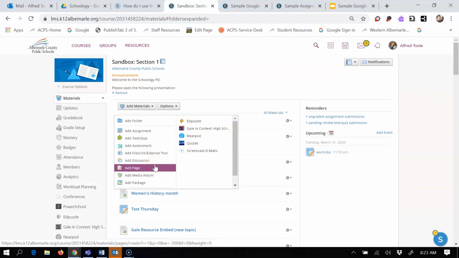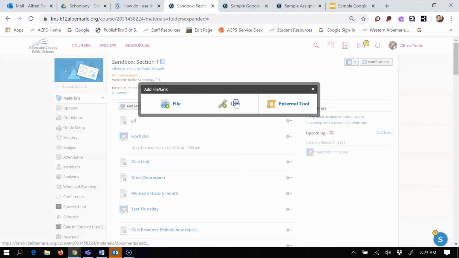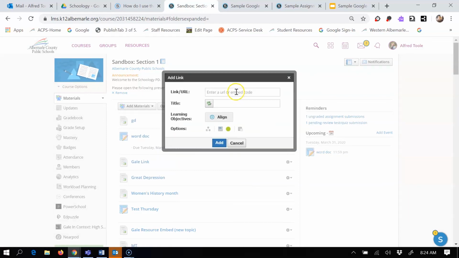I'm not going to add an assignment. I actually want to add a link. So I'm going to choose Add File, Link, or External Tool. And then I'm going to choose Link. And from here, I'm going to paste the link in. And I should give it a title. And click Add.